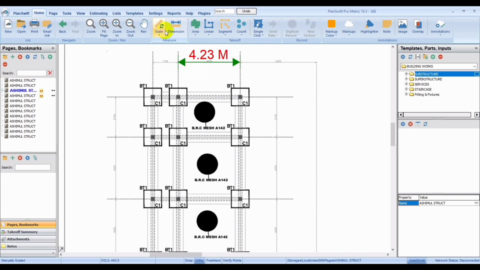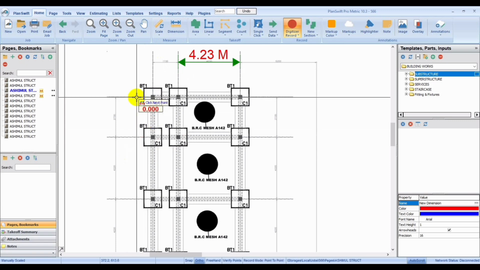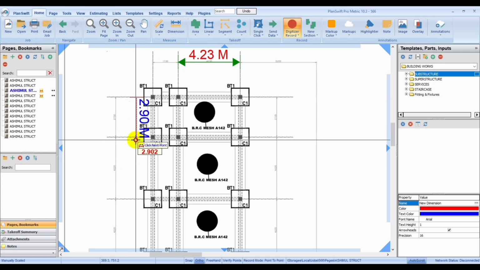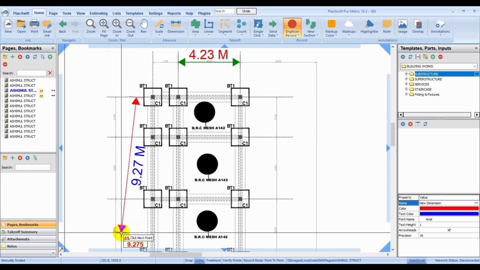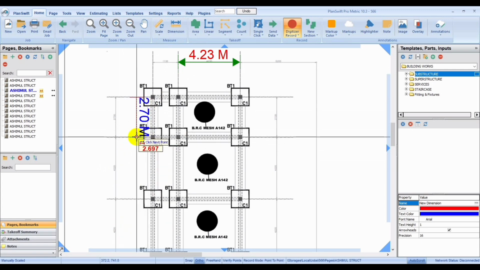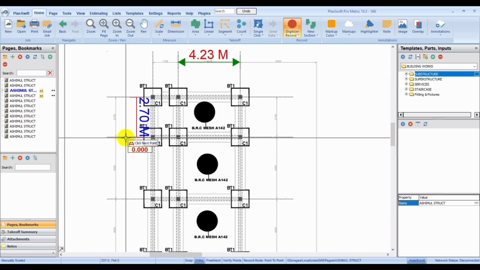And then we have the dimension tool. The dimension tool is used to measure and annotate distance on digital plans. This helps in accurately assessing the dimensions of various elements in the architectural plan. So this is exactly what the dimension does. You measure from this side to this side, and also you measure from this other side to this other side. That is what the dimension does.